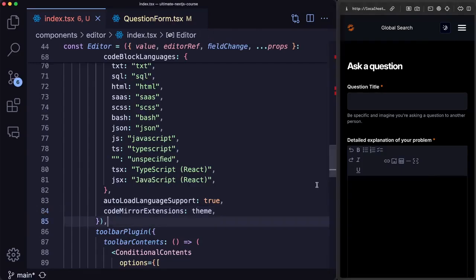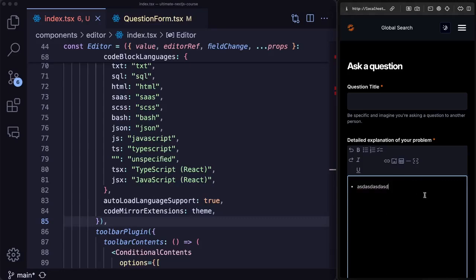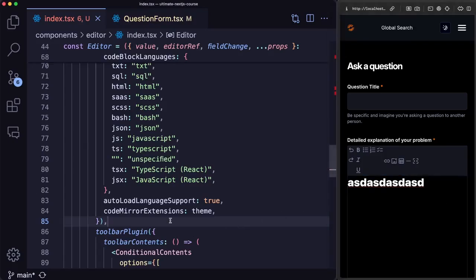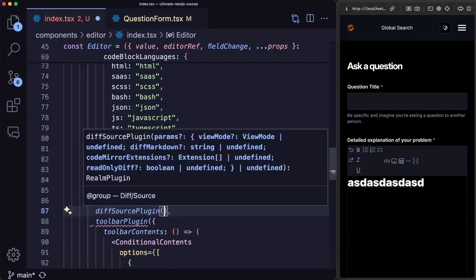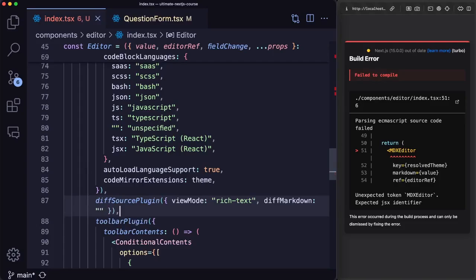Also, you know that we'll be writing this in Markdown. So would it not be cool to see the plain version of that Markdown, not styled? Like for example, when you do this, this is basically a hash and then the title. So I want to see an unstyled version so I can copy it and paste it into another Markdown editor. To do that, I can run a diff source plugin and provide a view mode equal to rich-text and a diff markdown set to an empty string. And we can add a comma after it.